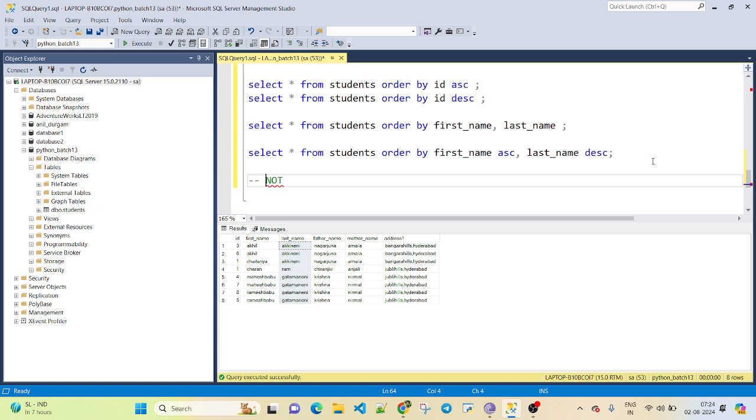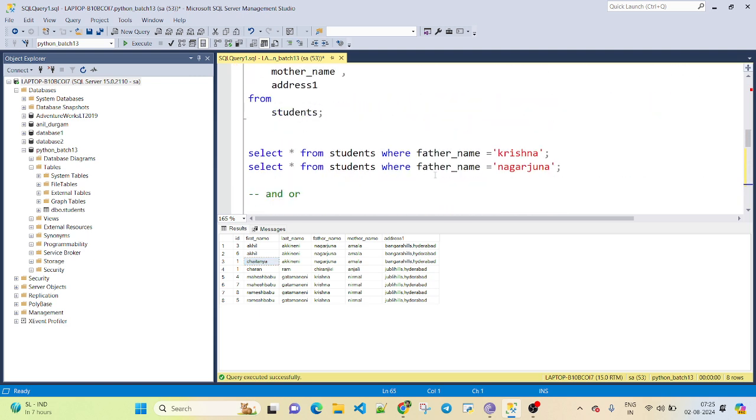Next, NOT. If you have records and you don't want particular records. Suppose I don't want Akil's records, but I want Chaitanya's record. Directly you can write equal to Chaitanya. That is one way, or you can write some other way also. How is this kind of query I want?